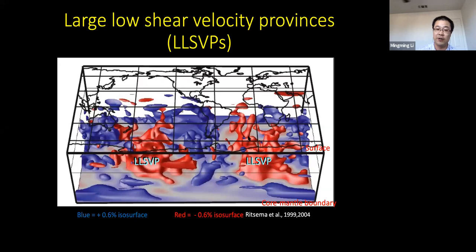And also surrounding the LSVPs are regions, shown by these blue colors, which represent higher than average seismic velocity. And these blue regions are often interpreted as the subducted slabs. This is because people think subducted slabs are usually cold.